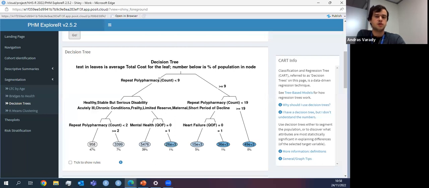So to explain what this has done, it's got 7,500 patients at the top, and then it splits the population depending on whether individuals have repeat polypharmacy less than 9, which is just the number of prescription drugs that they are taking, or whether it's more than 9. And then the next step, it once again does a split. This one isn't particularly clearly explained, but it's looking at my Bridges to Health segmentations and splitting them into two categories.